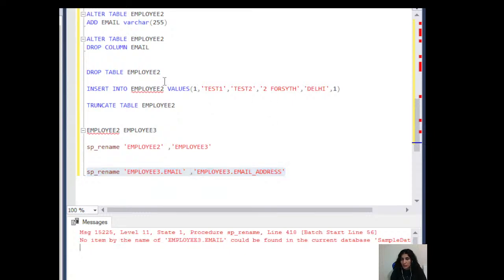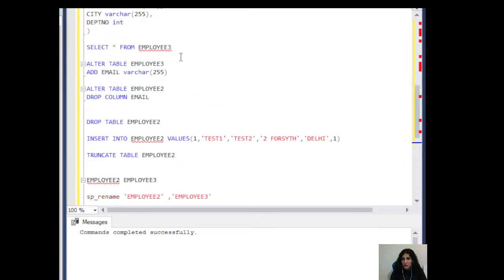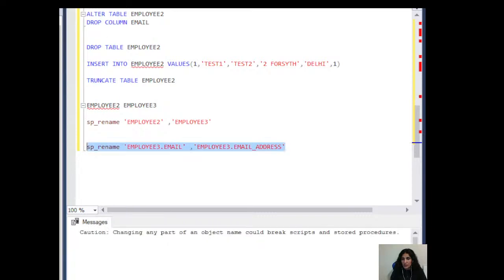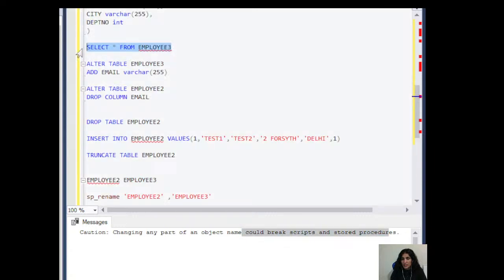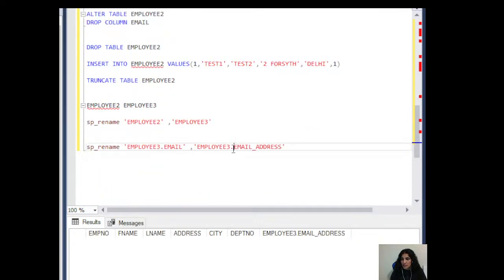Sorry, I think we dropped the column here. So what we can do is add a column first using the alter table, add email. So we have added that, and if you run the employee 3 select, you can see that the email column is there. And if you run the rename, you will get a similar message here. It's just a caution. So the column name should have been renamed from email to email_address, as you can see. So it's taking the table name as well, I think.